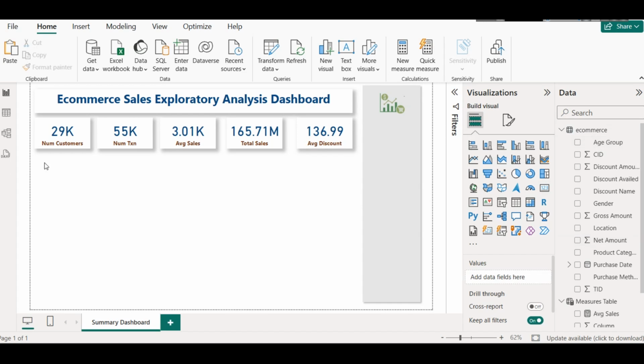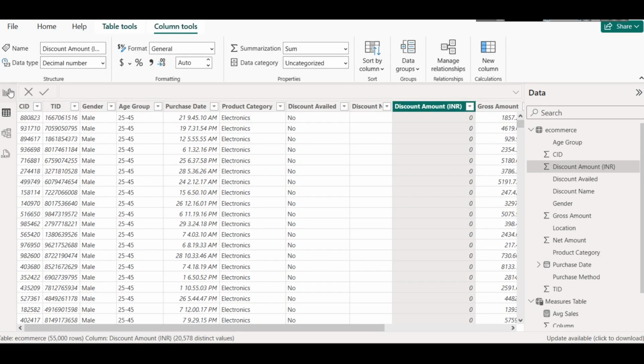Now you can do one more thing. This is the report view, this is the table view. In your table view, if that value is actually a currency or an amount, we can select that particular column, and in here you will find a structure. This is the column tool. When you select a column, you will see column tool. Here you will find a structure, here you will find formatting.